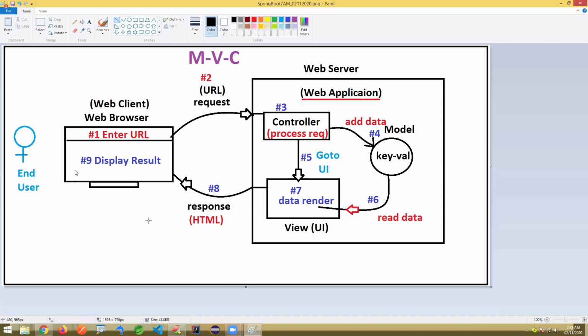Now I'm asking a question. If you know, you can give the answer. Browser makes the request. Remember, browser makes the request, not the end user. End user operates the browser. Some people say end user makes the request. No. End user operates the browser, and the browser makes the request.